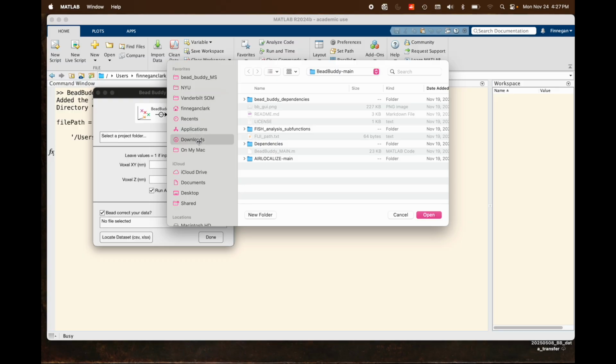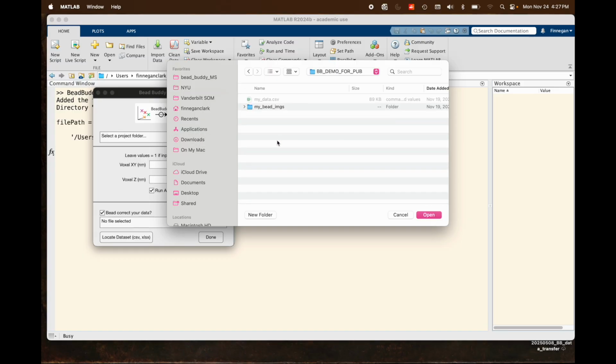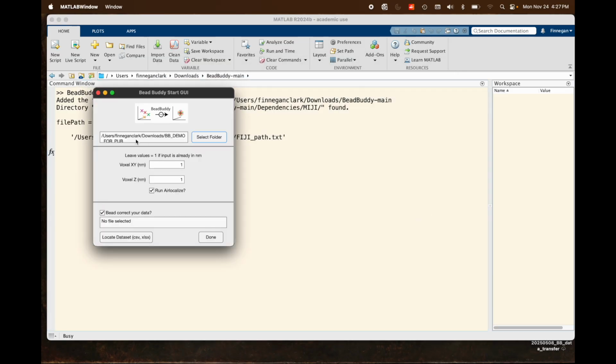So we're going to navigate to that demo project folder. So that's this one right here. Double click to open it, and then from here I just hit open, and you should see the file path load in here. Next, you want to type in the dimensions of your voxel or your pixels, depending if it's 3D or 2D. If your input data set is already in units of nanometers, you can just leave these as 1. So mine is in pixel units, so I'm going to put in my XY dimension, my Z step.